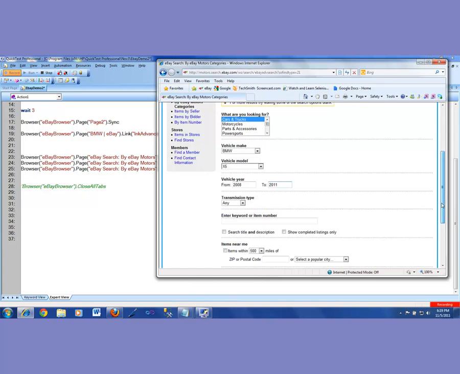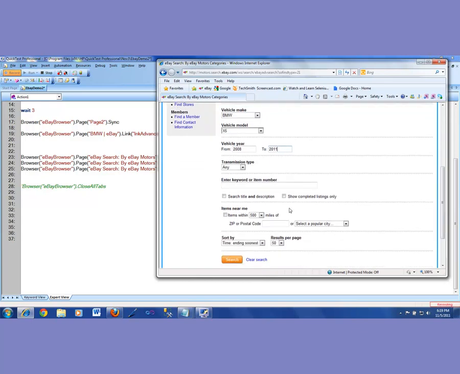Do you think we should do something more? Let's see here. Items within 500 miles of some zip code. Let's do that. So I'm gonna click on this, right? That way we'll find out what kind of an object this is, right? Okay. So I clicked on that, and 500 miles of zip code in New York City, 10018. This is a popular city. So this is fine. I put in a zip code here, or I could have selected that option. That's fine. Okay. Now we will go and then we'll click on search.